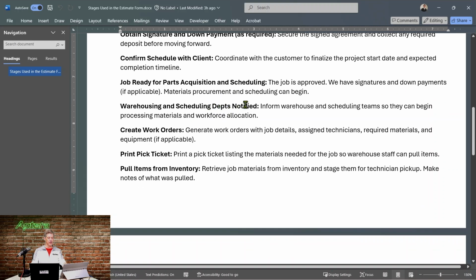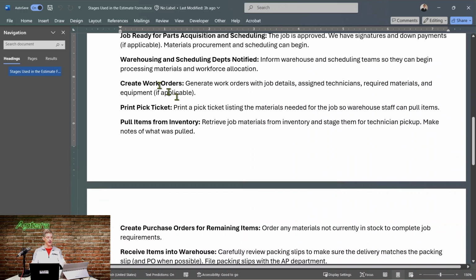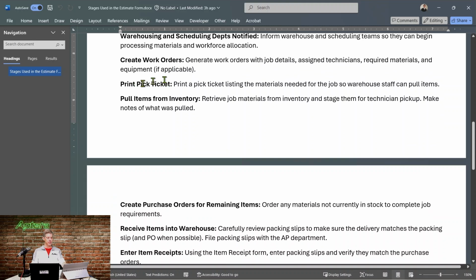Warehouse and scheduling departments have been notified. Again, using filters, they can see this. Inform the warehouse and scheduling teams so they can begin processing materials and workforce allocation, creating work orders, ordering parts, etc. Create the work orders, generate work orders with job details, assign technicians, required materials, and assigned equipment, if applicable, like do we need a pipe threading machine, a Genie lift, the 40-foot ladder. Print pick tickets. Print a pick ticket listing the materials needed for the job so the warehouse staff can pull items. So you're pulling everything that you need for the job.